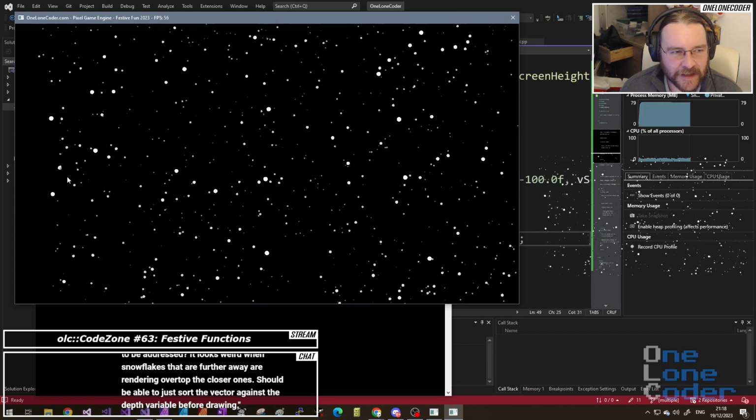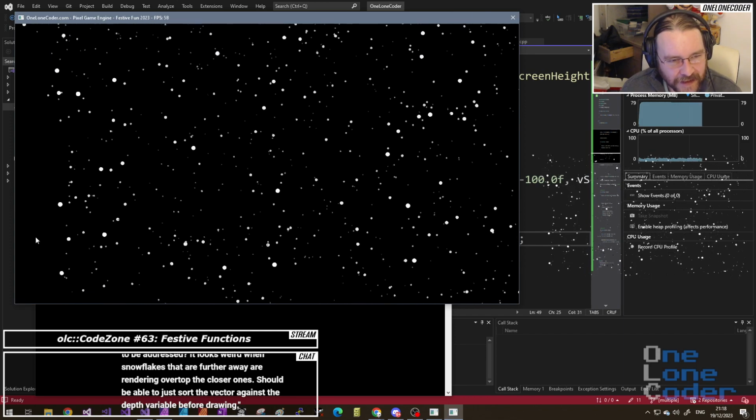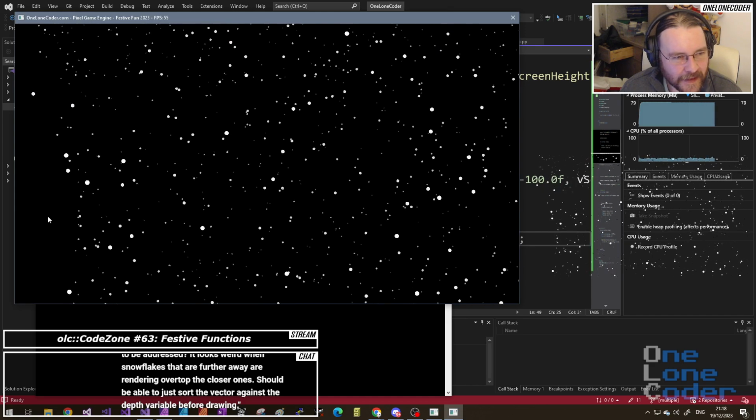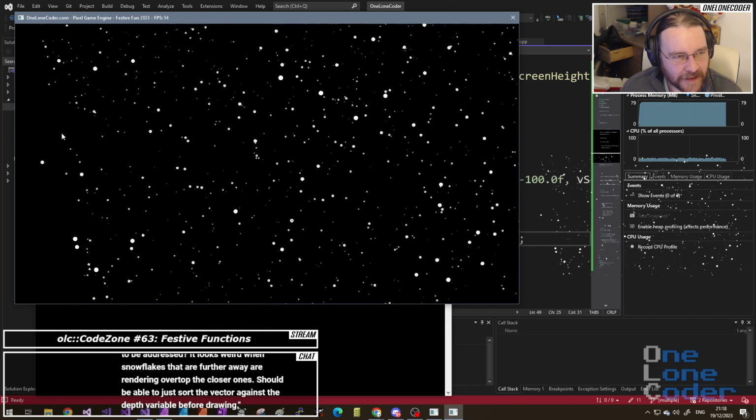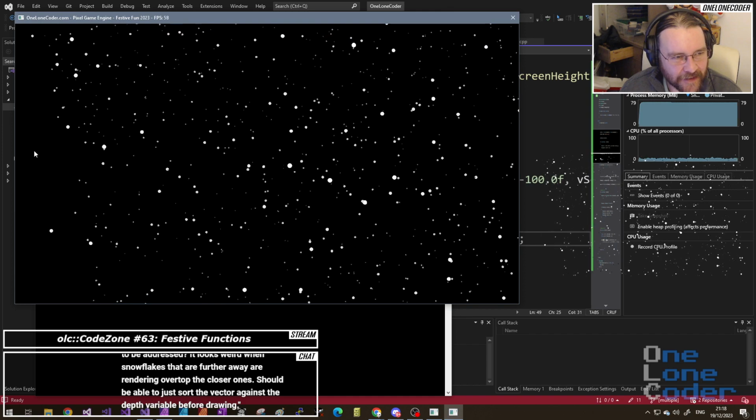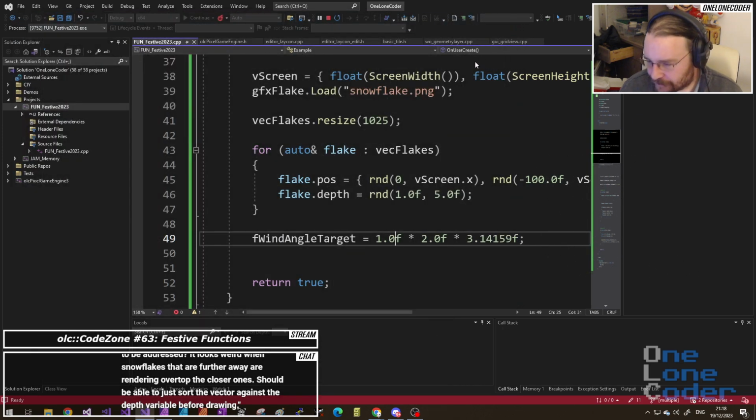And now we're losing things off the side of the screen. That's what I'm saying. We need to have a slightly larger spread when we're generating. We actually need to generate now off the screen as well.